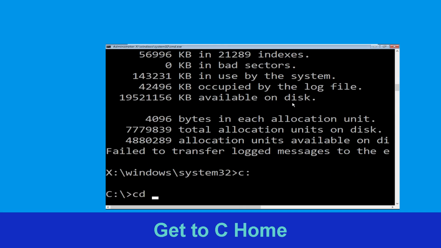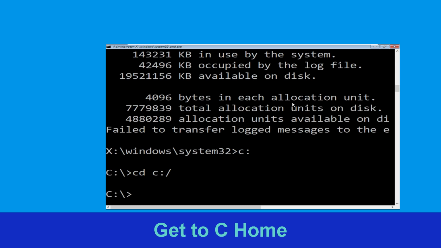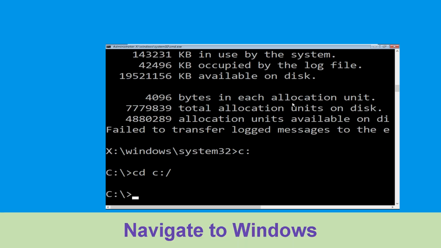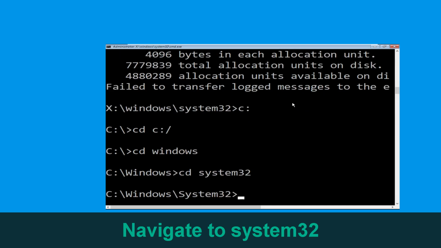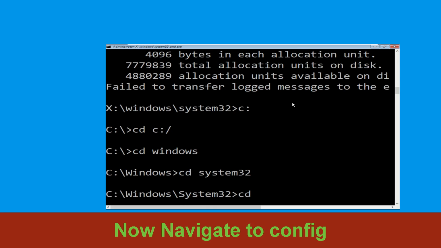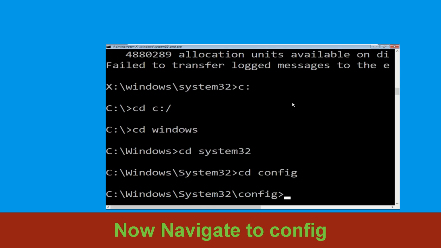Type cd space C colon / and hit enter to execute the command. Now type cd space Windows and hit enter to execute the command. Now type cd space system32 and we need to execute this command. For that, simply hit enter. Type in cd space config and simply hit enter to execute the command.